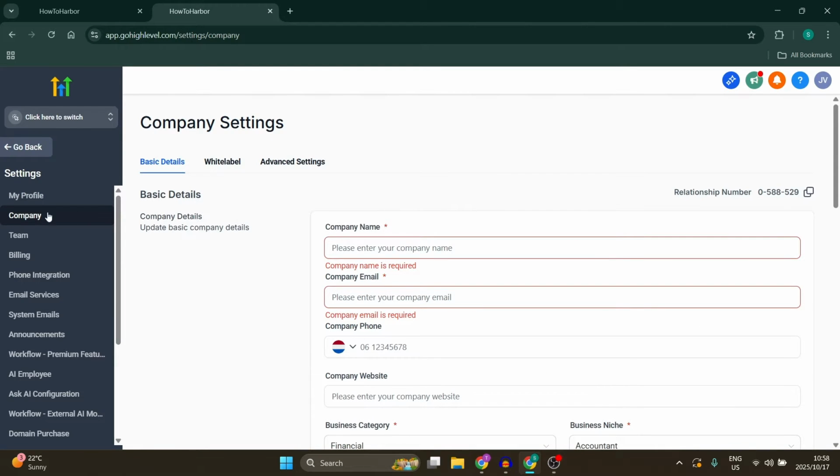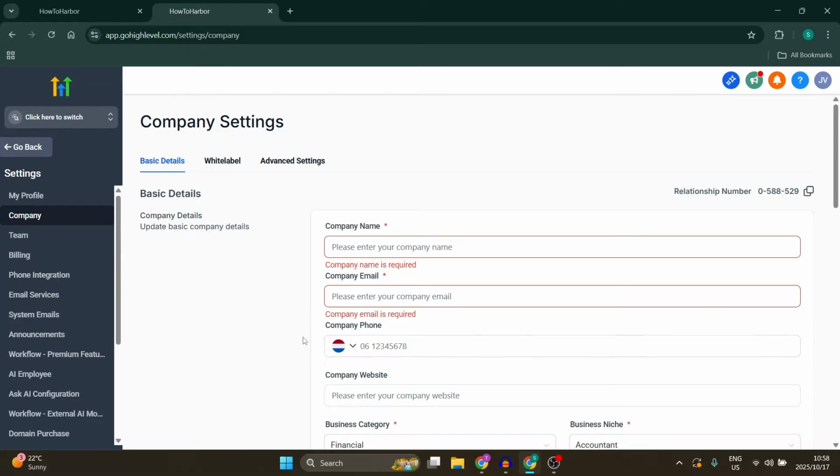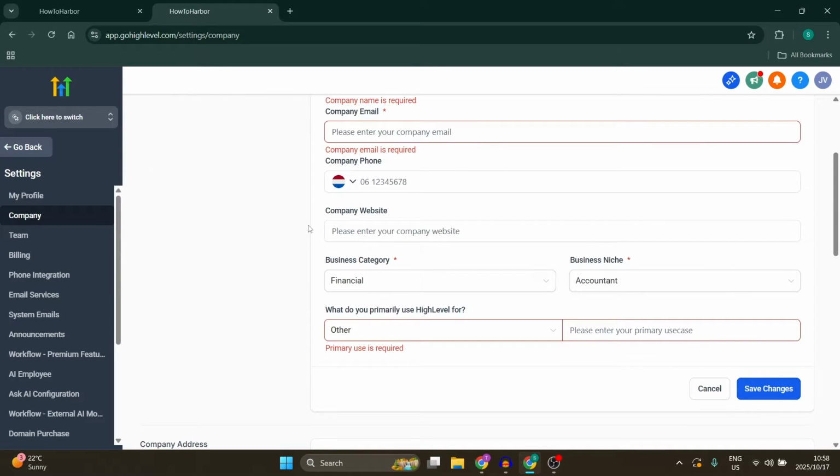You're going to come over to company on the left-hand side. Here you will enter your company name, your company email address, your company phone number, and this will be public information. Also, your company website, business category, your business niche, and also why you are primarily using HighLevel. And if you are choosing other, you'll have to add in exactly what it is that you're using it for.